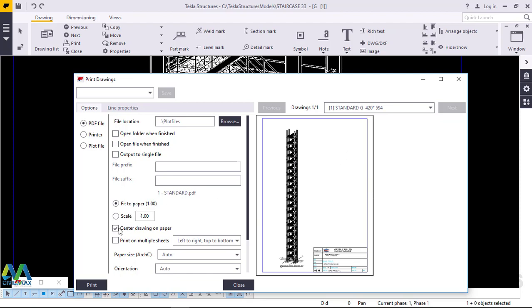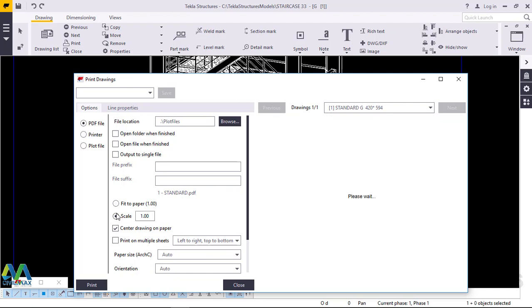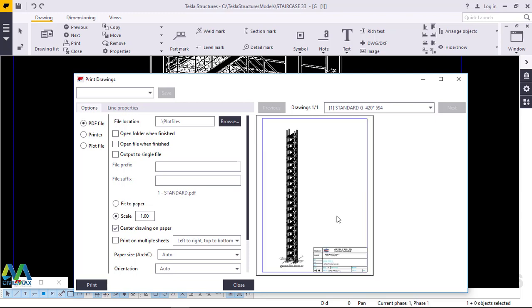If I remove fit to the paper, and click on scale, you'll see the preview will be different. It will be loaded once again, because now this is the scale of 1 to 1, and the scale of 1 to 1 is too big, taking into consideration that the height of our staircase tower is 60 meters high, so only a small part will appear here.